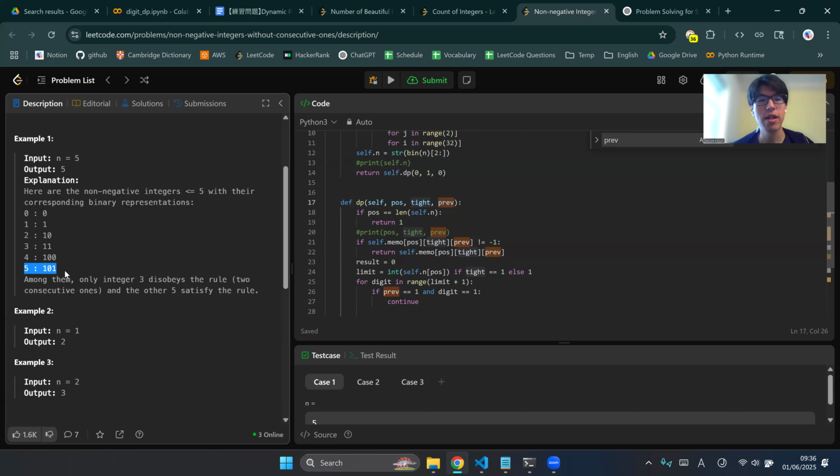But how would you know, when you're at index position 2, position 1, whether you can make it 1 or 0? In this case, no, because if you make this 1, it's going to be more than that. It's going to be 7, so it's more than 5. So you are not allowed to do that.